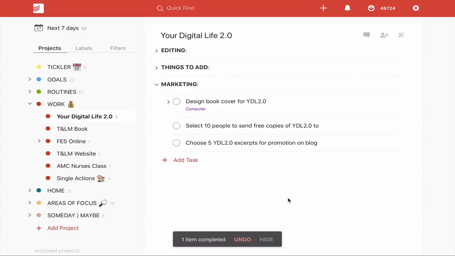Now, the marketing was an interesting one because that's just ideas that came up throughout the year. That was all done in Evernote, and the best ideas I pulled out and added as tasks in my Todoist. So I've got select 10 people to send free copies of Your Digital Life 2.0, and choose 5 Your Digital Life excerpts for promotion on my blog, which I did. Now the interesting one here is that without a book cover, I couldn't do any promotional activities through my social media channels. So the first thing I needed to do was design the book cover.